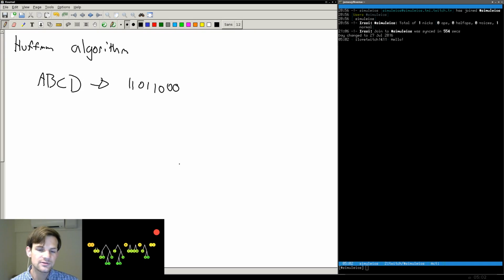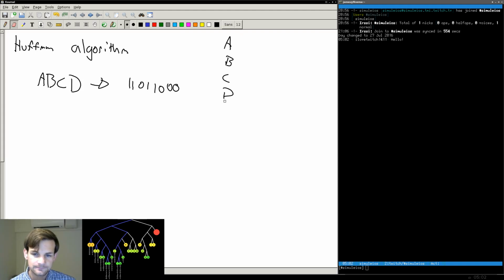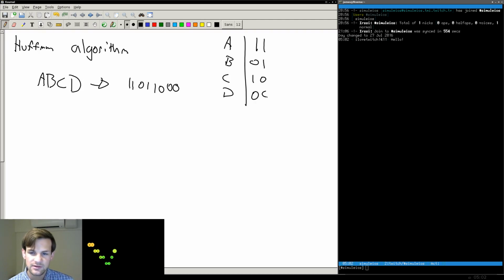So we could just imagine a kind of cipher here. So A, B, C, D, where we say A is going to be 1, 1, B is going to be 0, 1, C is going to be 1, 0, and D is going to be 0, 0, right?